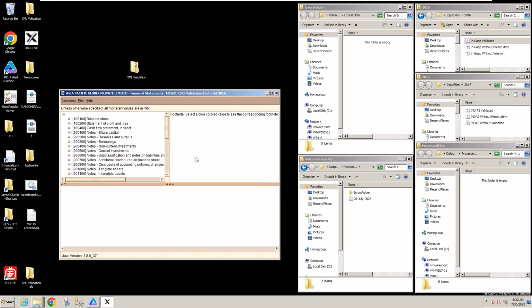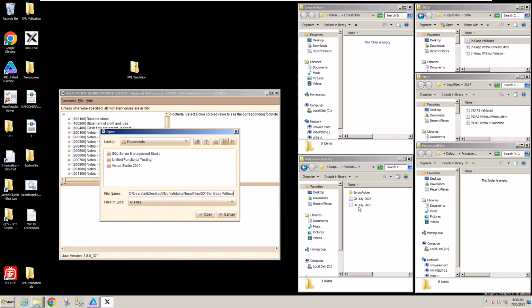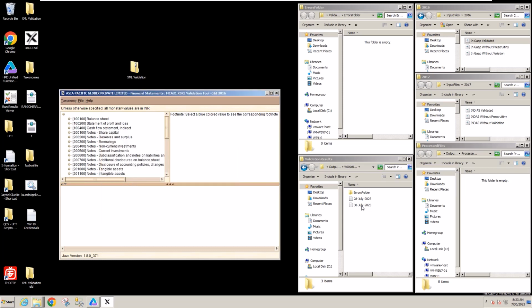Validation is done. Scrutiny also. We are just waiting for scrutiny. Yes, it is done. Now you can see the file is created over here, in the folder here, right? 30 July. And in that, now we won't open it, but once it is done, we will open it.